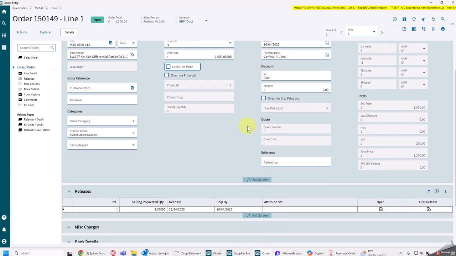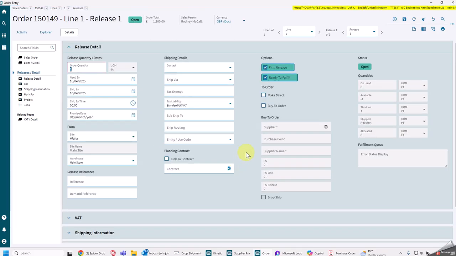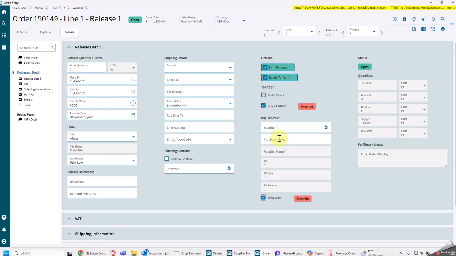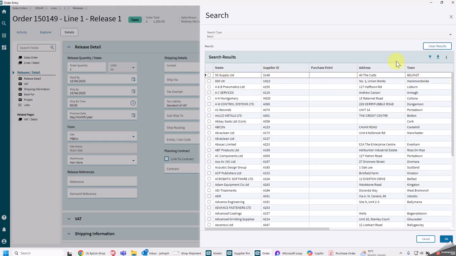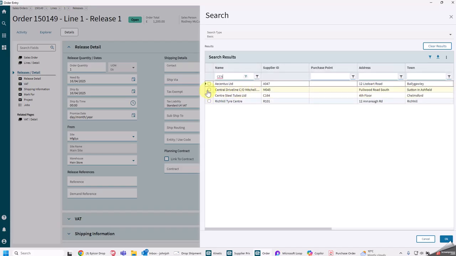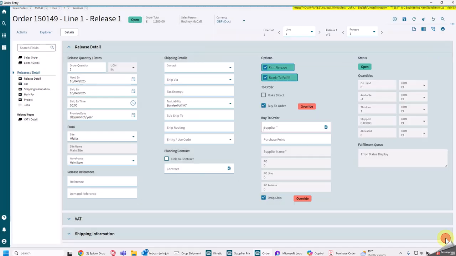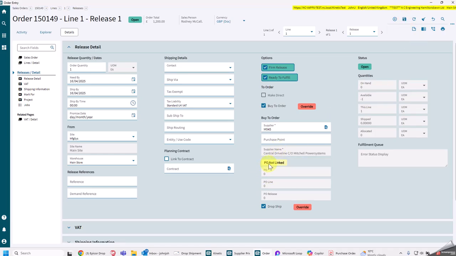So that's the first one put in, but as you go through these you have to go into the release detail, and in the release detail we're going to buy to order, and we're going to drop ship it, and the supplier number I need to look up initially here. I think it's M45, Central Driveline, yeah, M045. Just take a note of that. So you'll see here that whenever I hit save, it'll say PO not linked. That's because we haven't done the opposite side to this yet of making a matching purchase order.